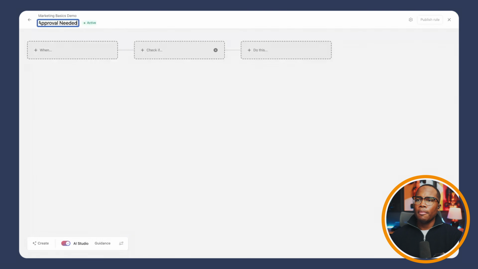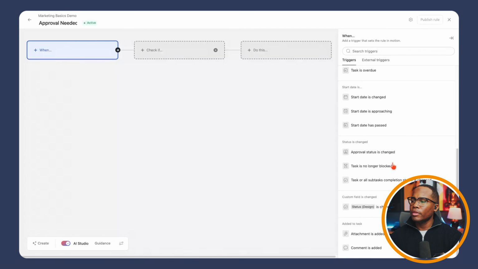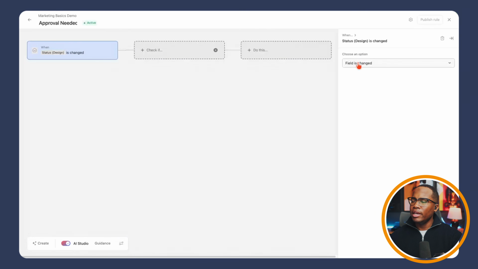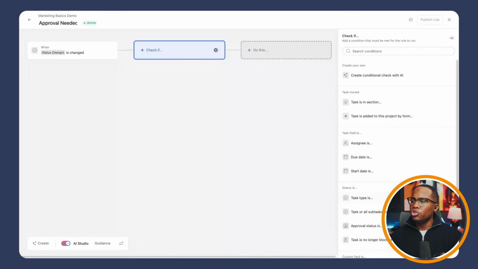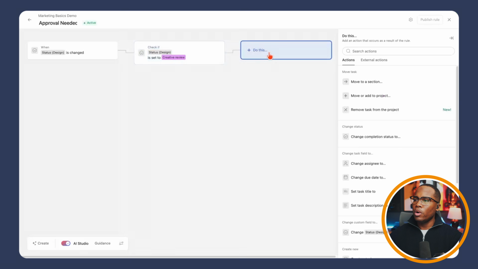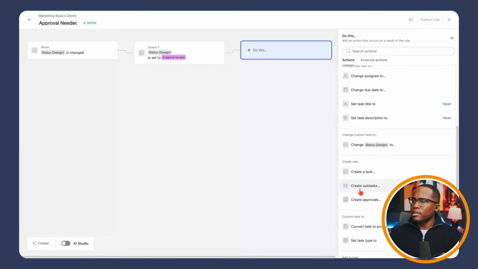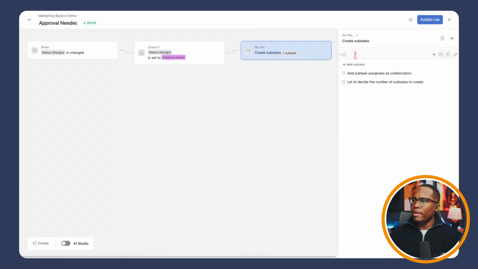approval needed. So we can say when, and we'll find our status design custom field here is changed. We want to check if status design is set to creative review. So then we want to do this. We're actually going to create a subtask here. And we can come in and say, please approve parent task.